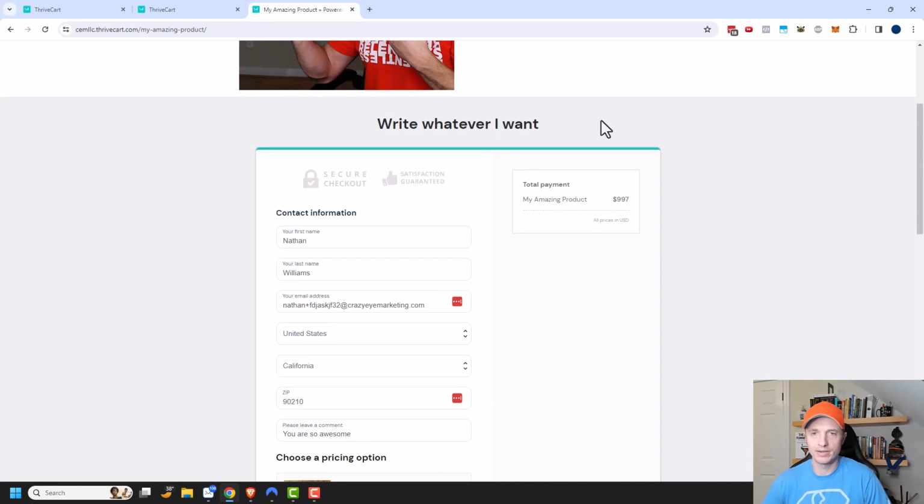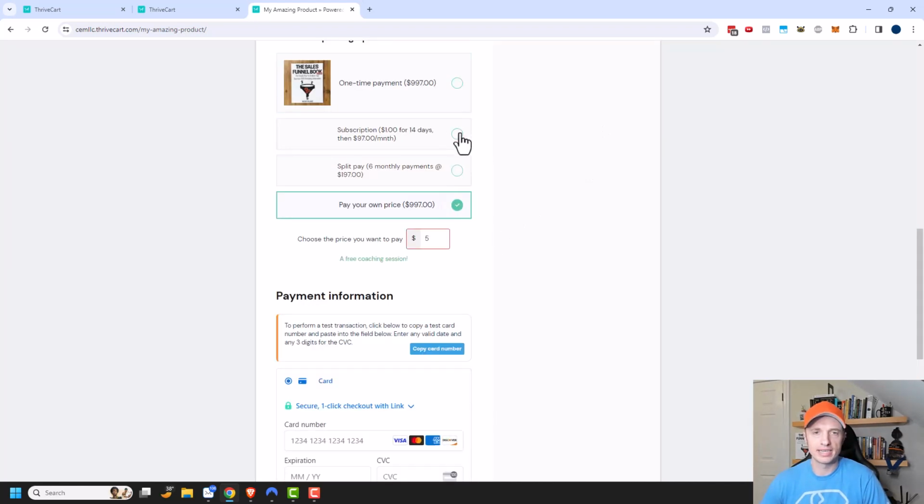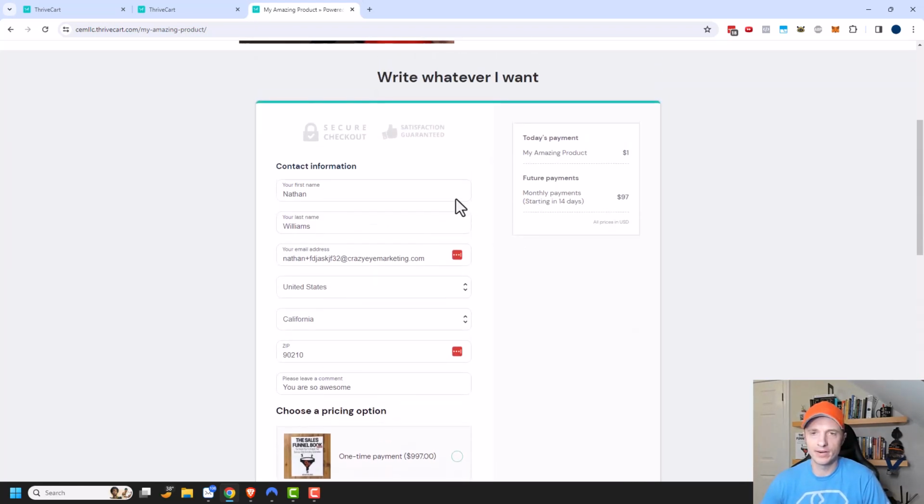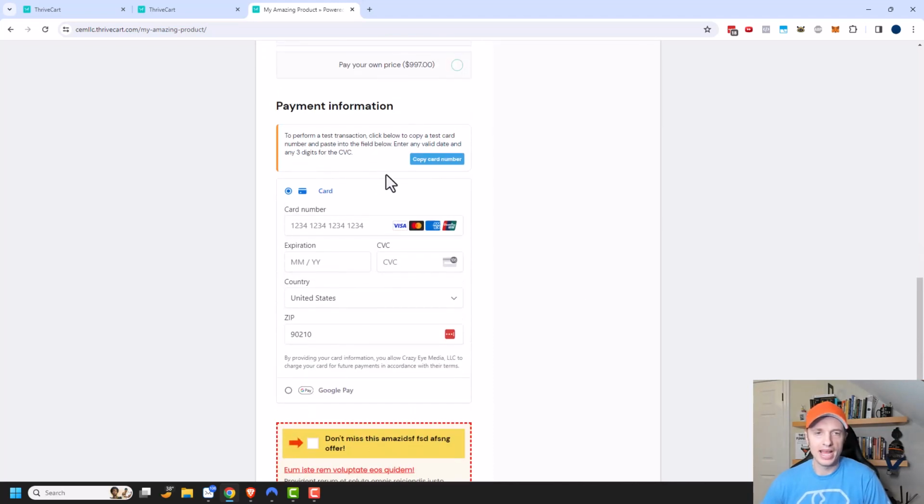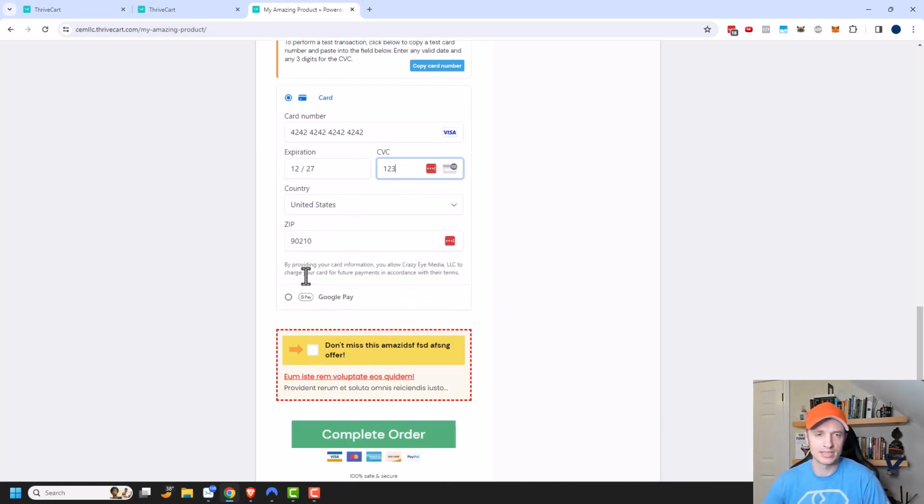And you can see up here a summary of the order. And I'll just select this one real quick, and we can come over here and we can see a summary of our order. So we have today's payment of $1 and future payments of $97. And I could go ahead and test out with the test credit card info. So copy card number, paste it in there. And then expiration date just has to be something in the future. So plug something in there. CVC can be anything. And there's my country and zip.